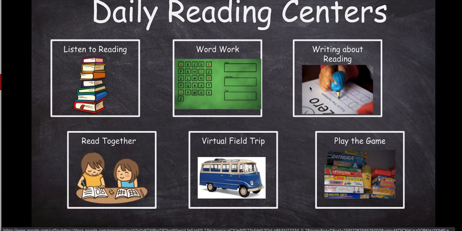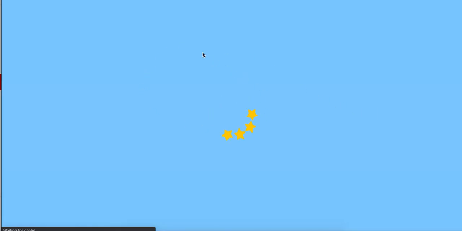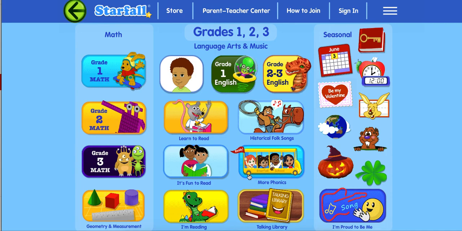Word work is going to go to the word book page. Game is going to go to Starfall again. I can click on that. It will take them straight to Starfall where I want them to go, the exact page that I went ahead and saved.